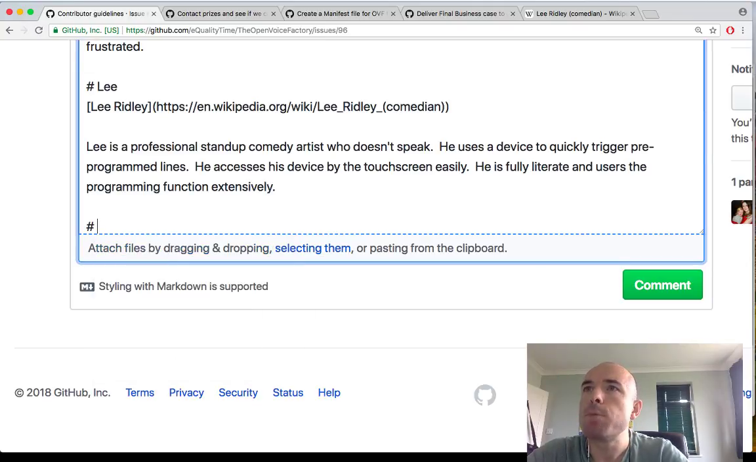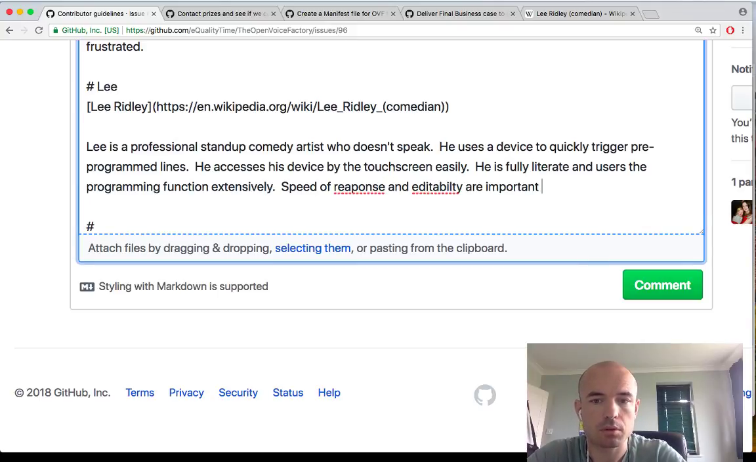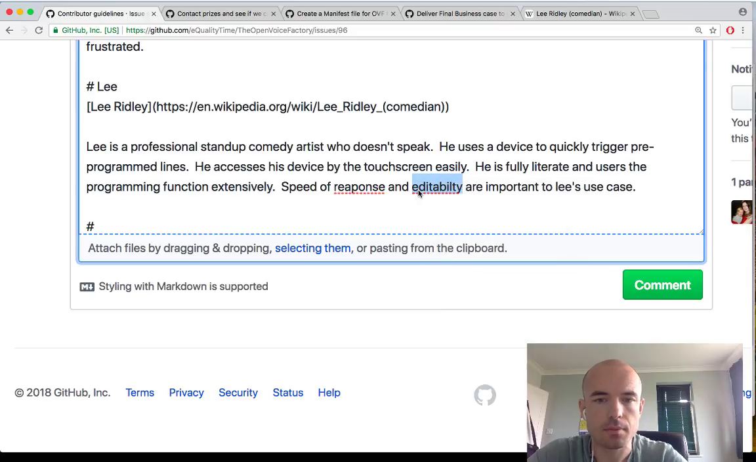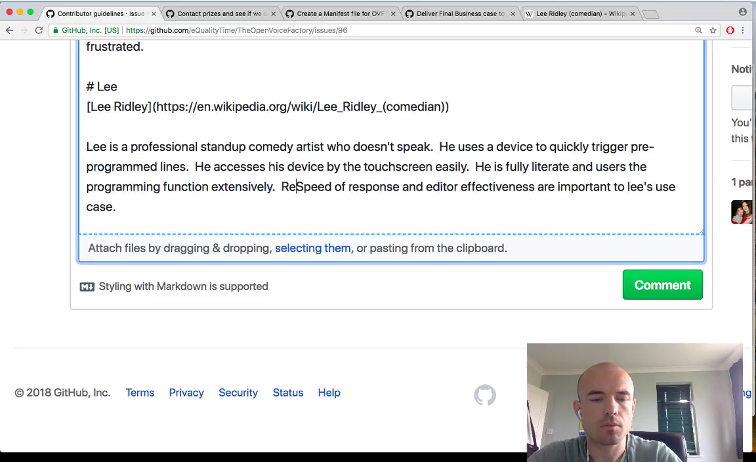Speed of response is extremely important. Speed of response and editability are important to these use cases. Response speed.